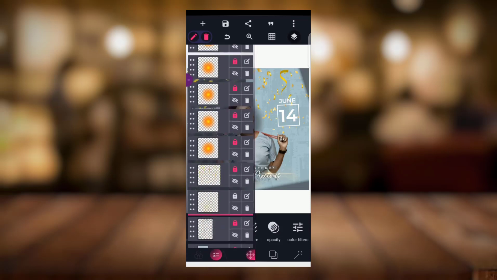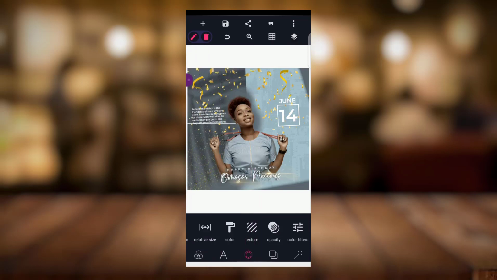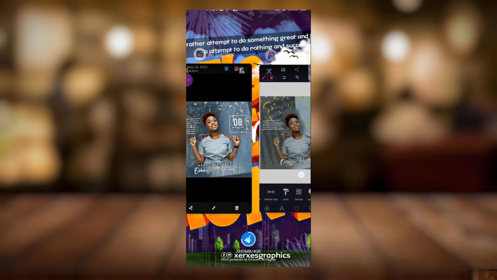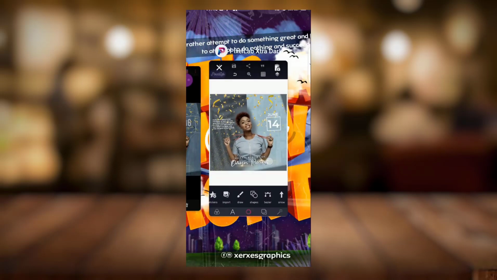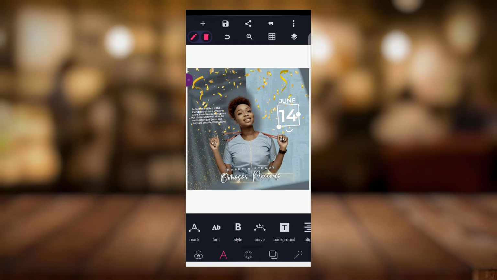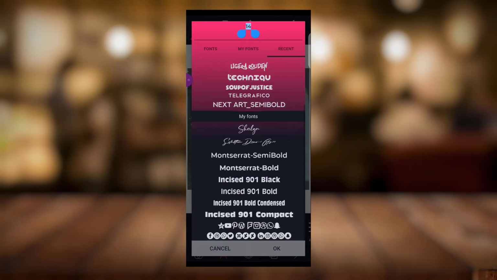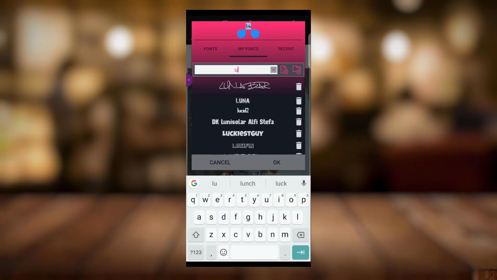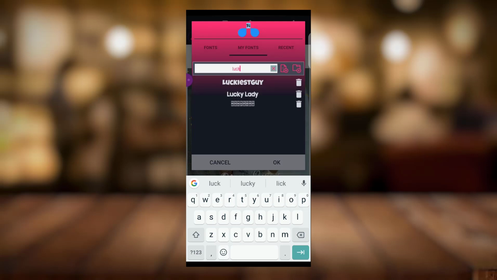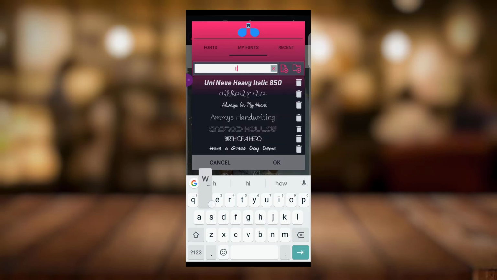Alright, so we're done with this design, so you can just come here and save the design. Now if this thing is actually drawing too much attention, alright, so we just come here and let's see the font. 1.4. Let's change this font. Let's use Lucky Lady. Let's see how Lucky Lady is going to put it. Lucky. Vertical.